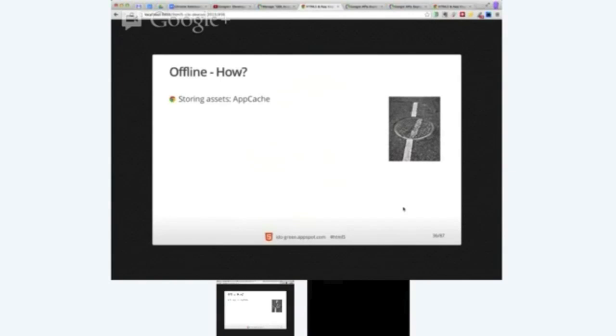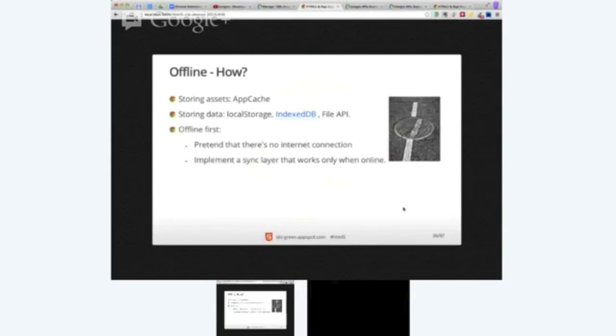How to achieve offline? We have luckily today lots of different ways to achieve it, from AppCache to save the basic building blocks of our web apps like the HTML, JavaScript, and CSS, and up to localStorage, IndexedDB, and File API, which let us save data locally on the client side and work with it like we would work with files in any other platform, or like having a full-blown NoSQL DB on the client side, which is IndexedDB.